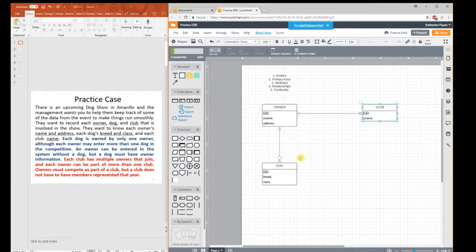But a club does not have to have members represented that year. If we have a club, the club doesn't have to have members that year that are represented. So on this side, we're going to have a 0 minimum and a many maximum. So let's change this endpoint to be 0 minimum, many maximum.